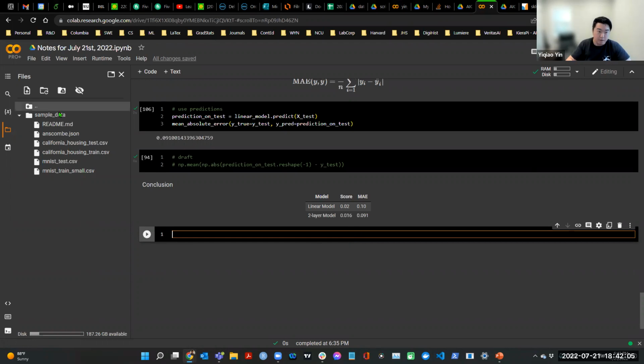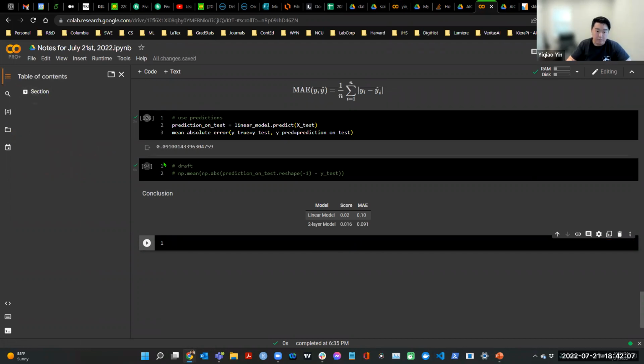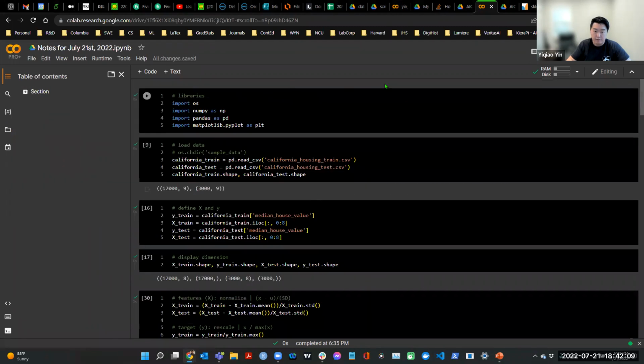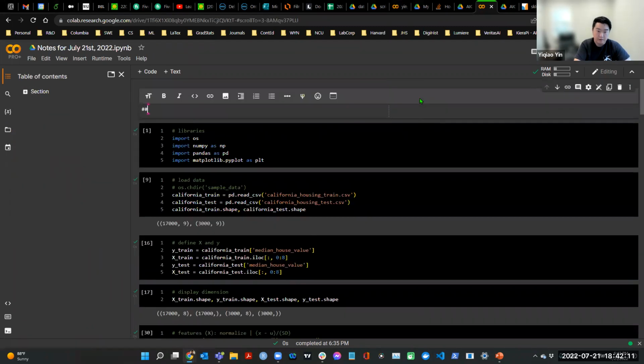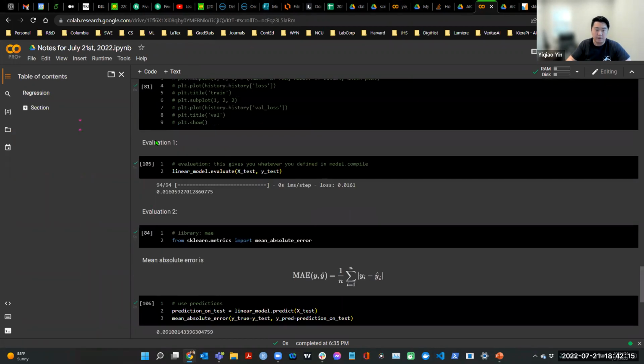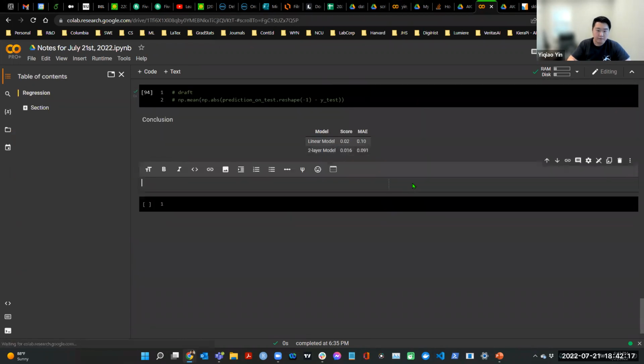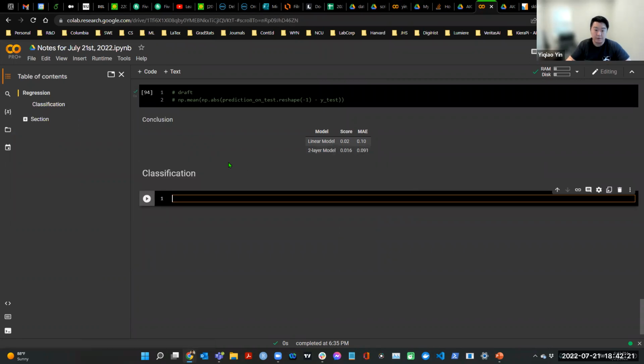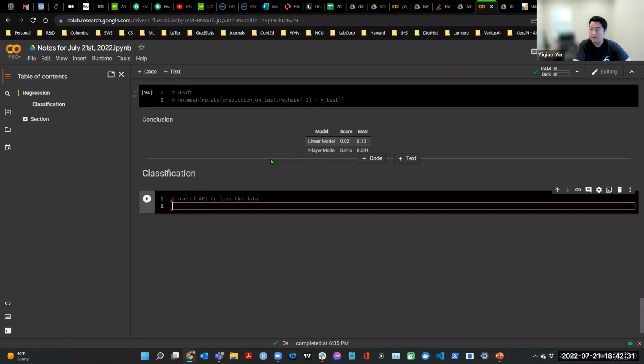So now we're going to be in, this was a regression. Now we can go to classification, so that you guys can do both, right? You can do both. All right, so classification. The first thing is to load the actual data. So we use the TensorFlow API to load the data.